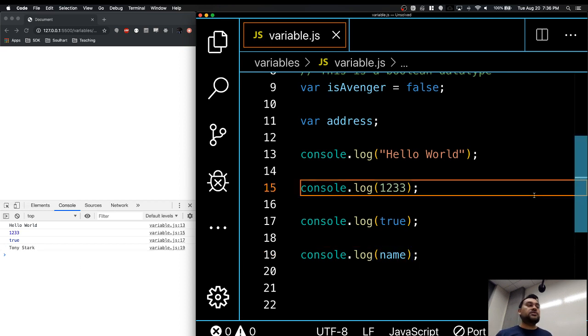So you see the difference between line number 13 and 19. In 13, I'm console logging a string with double quotes and it logs exactly that. The next time I'm doing a number and it console logs that number. And then in the third line, I'm console logging true or false, and it console logs exactly the same thing. But when I console log a variable, instead of console logging the word name, it actually logs the value that is stored inside that variable.